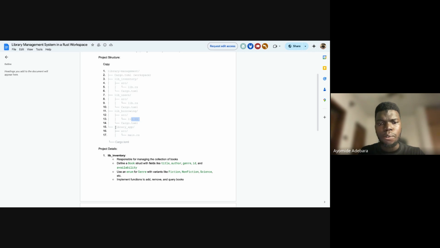But then for your library app itself, which is the entry point of your program, you are going to have what we call integration tests. This is because inside your main.rs, all of the libraries that you have used, both the inventory, users, borrowing, everything will be used inside of this library app. So whatever you are testing here would definitely be an integration test. Does that make sense?